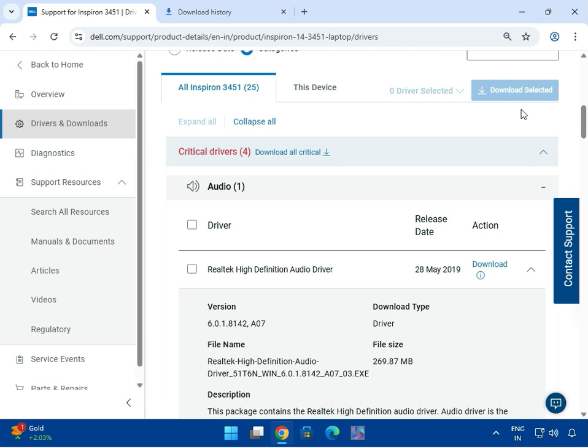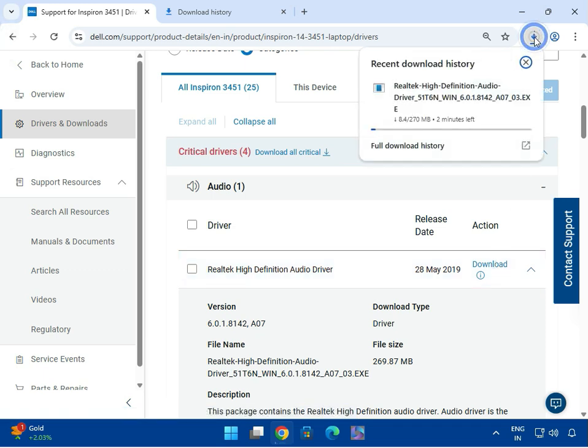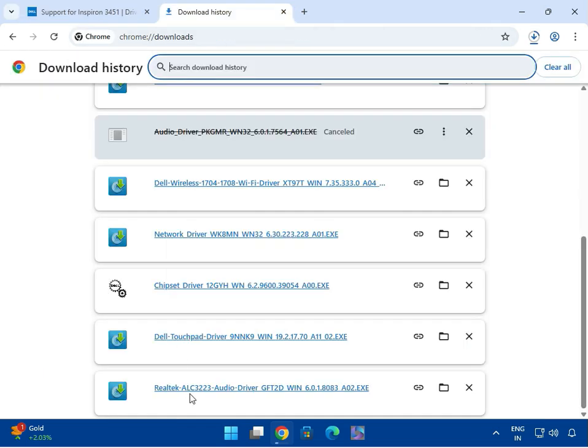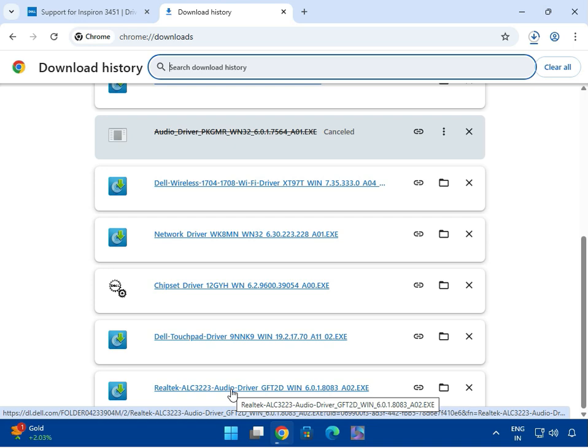Okay, like this. So it has started. So I already downloaded it. After the download, I will show you how to install.